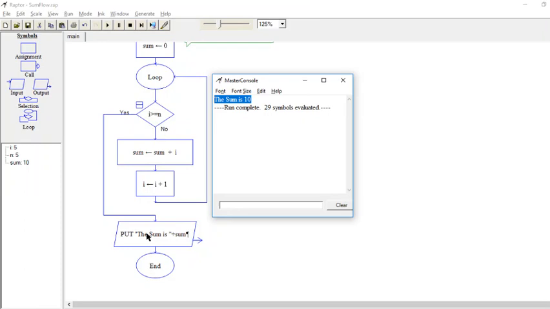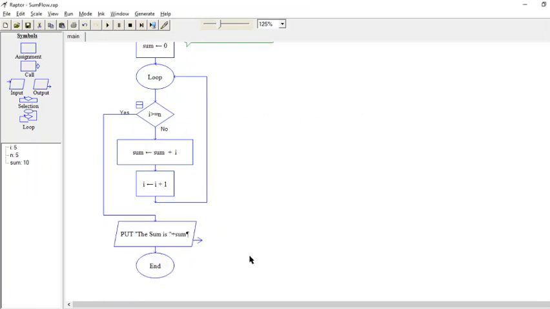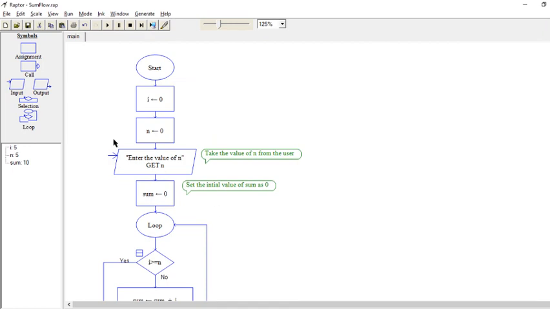Now that is only one feature of Raptor. Once I have the flowchart, I can use it to generate the code. Right now, Raptor can generate the code in Ada, C++, C#, Java, even VB. So Java can be useful since we teach Java to our students.